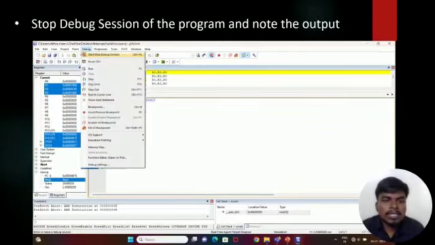Stop the debugging session of the program and note down the outputs, and later the outputs will be executed in the process.